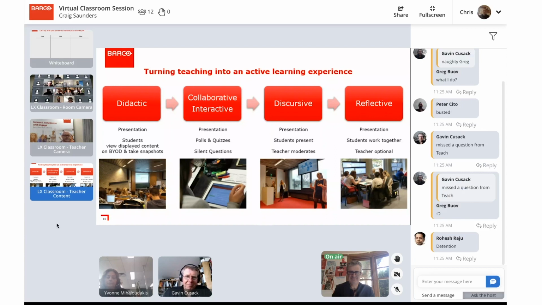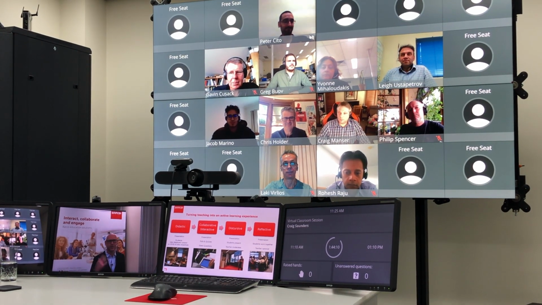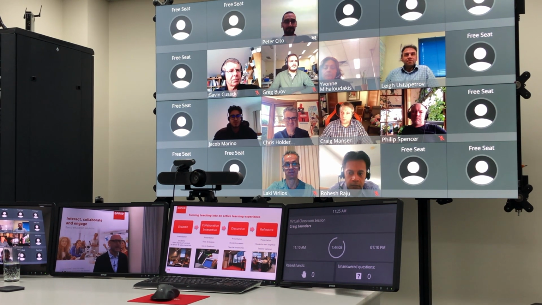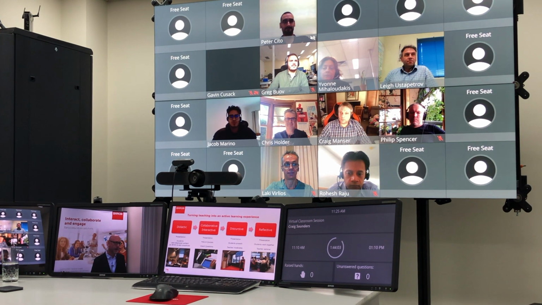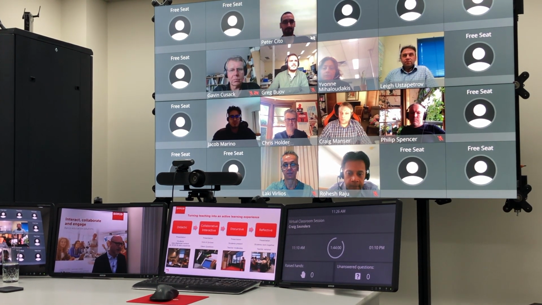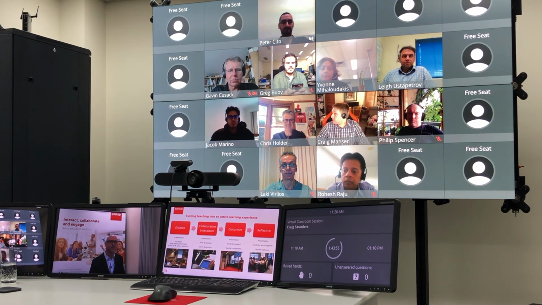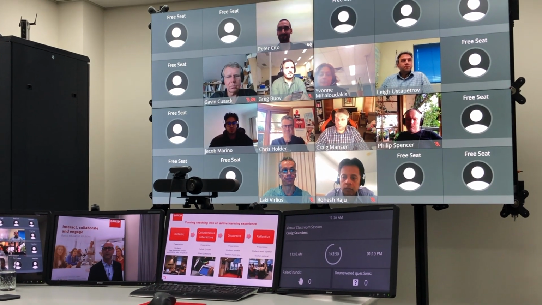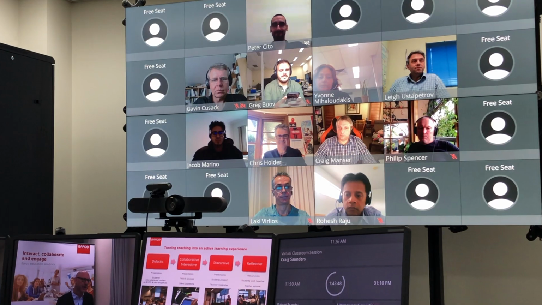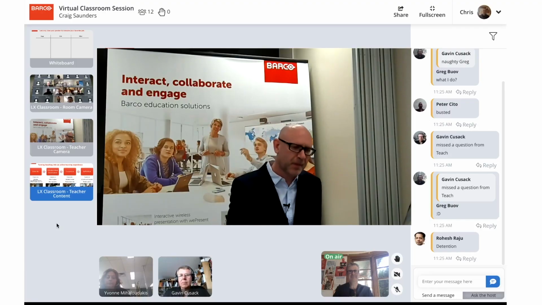So we understand the didactic method is that real traditional style classroom, with students facing forward towards the teacher, the traditional screen behind the teacher, that real traditional lecture hall or traditional classroom. However, the new styles coming in are collaborative or interactive methods. We have discursive methods where students are presenting their group work to the class themselves, and the teacher is moderating the content. And also the reflective method where students are participating in group work together where there's potentially no teacher present.